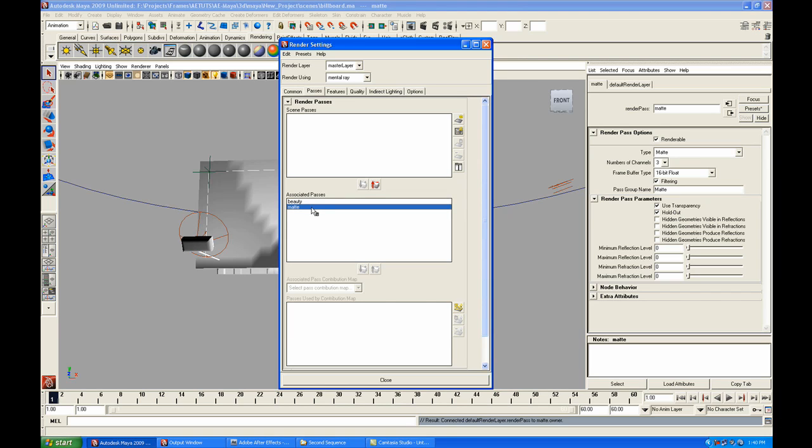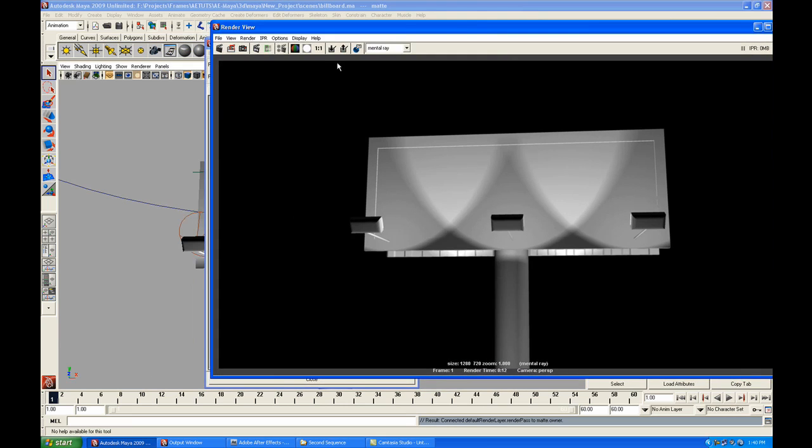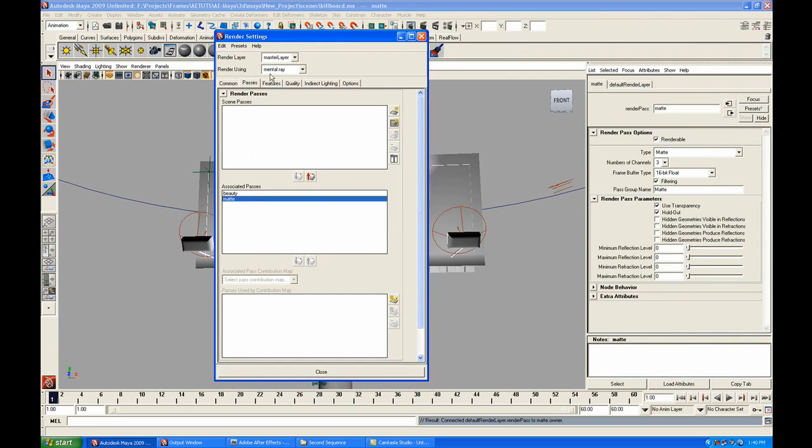If you see this mat pass, it'll basically look like this, which is not what we want. We want the obstructed alpha information also. So we close this, and if you see below, you see something called pass contribution map. Let me explain how it works.